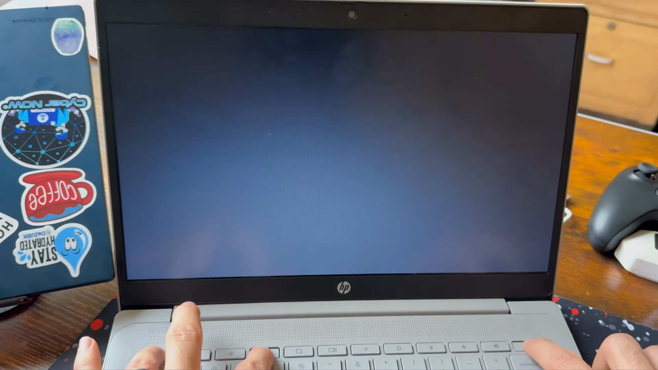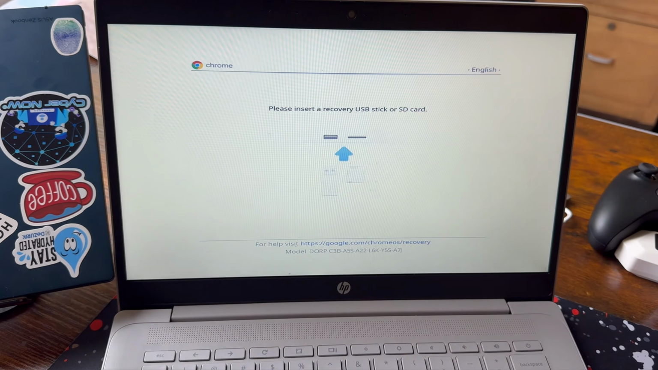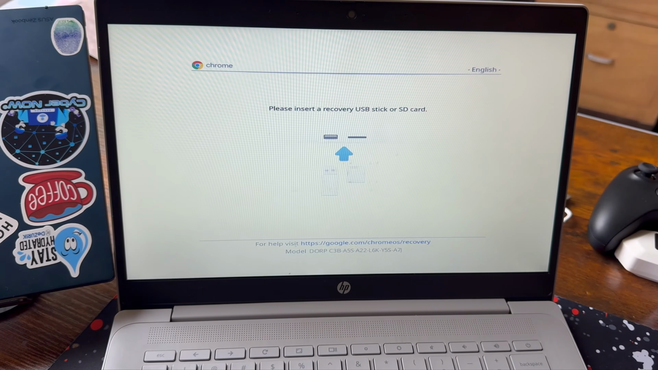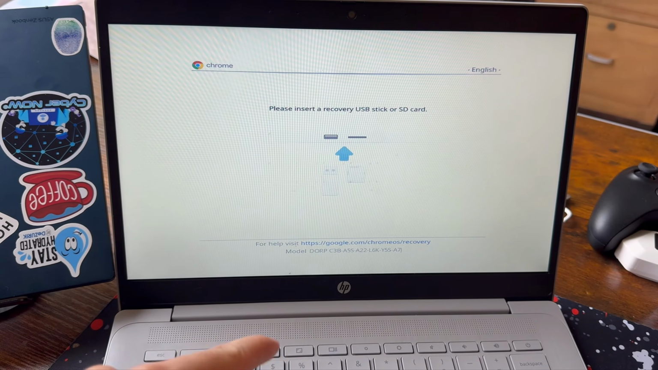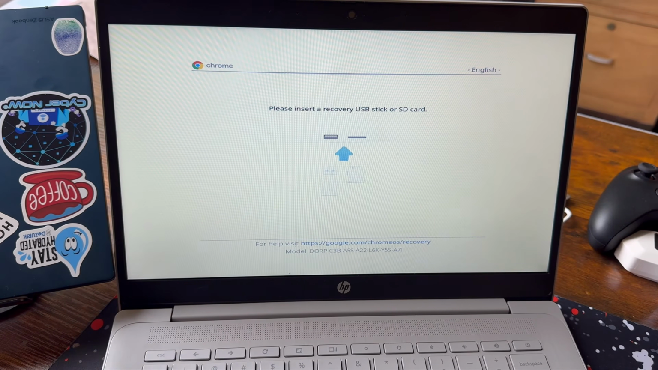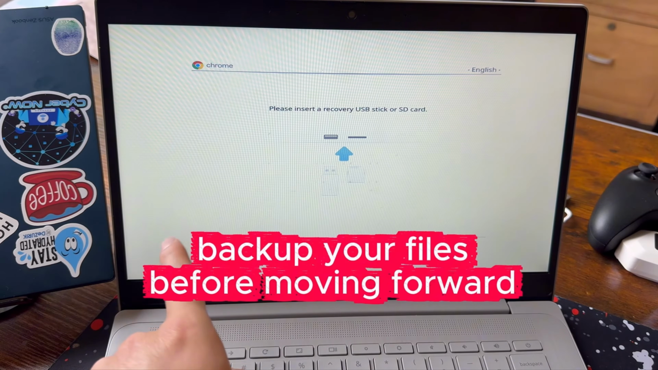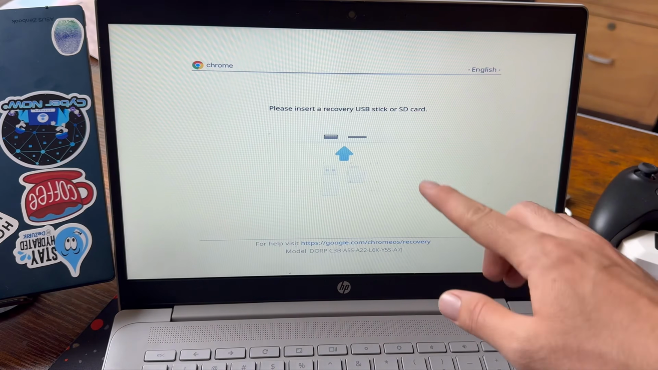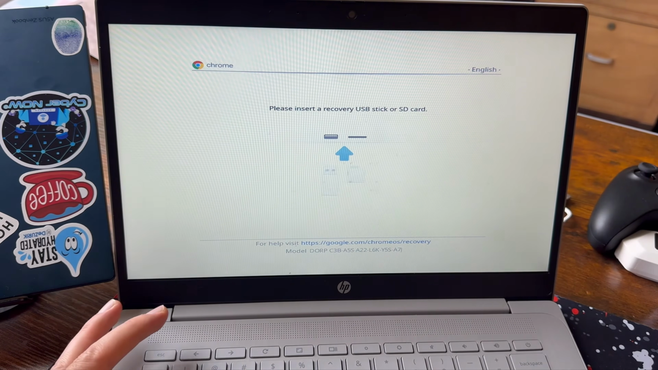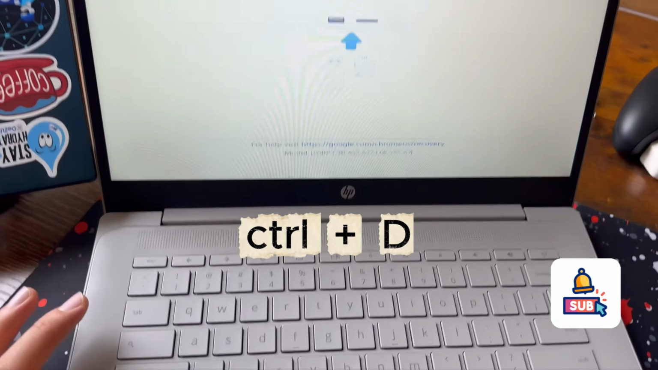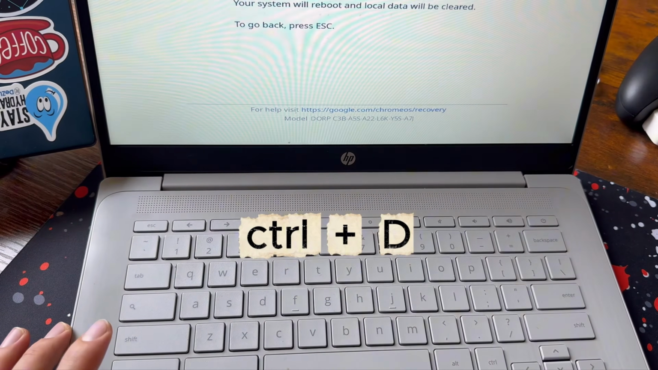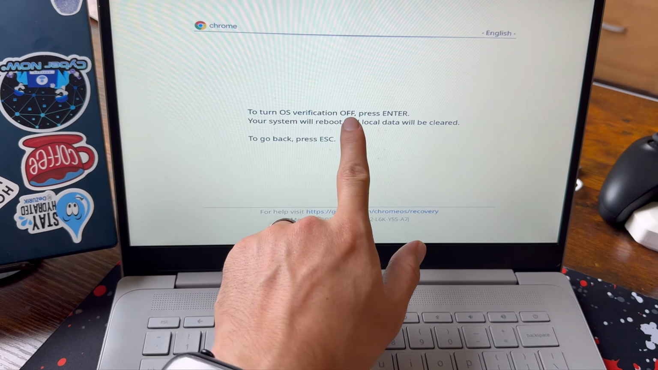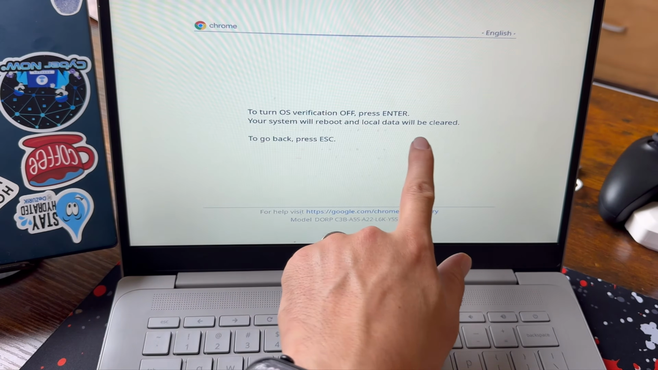And then it should bring us to this page. It's going to say, please insert a recovery USB disk or SD card. If you don't have one, it's totally fine, because I don't have anything on this one to back up. But if you do, try to insert a USB drive or SD card in order to back up your files and keep them. If you see this page, don't worry, just press Ctrl D. It's going to say, to turn the OS verification off, press Enter, your system will reboot and local data will be cleared.